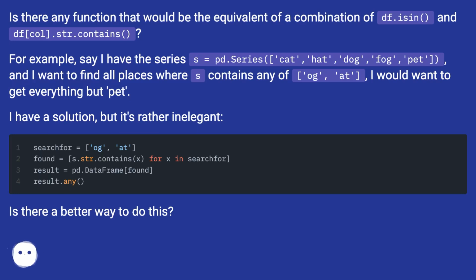I have a solution, but it's rather inelegant. Is there a better way to do this?